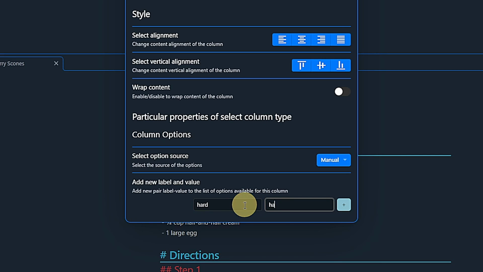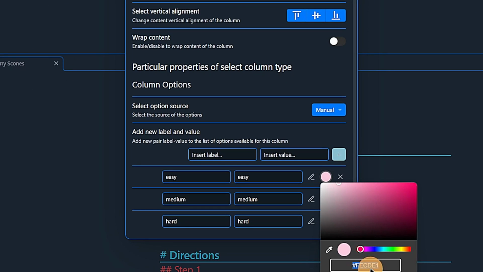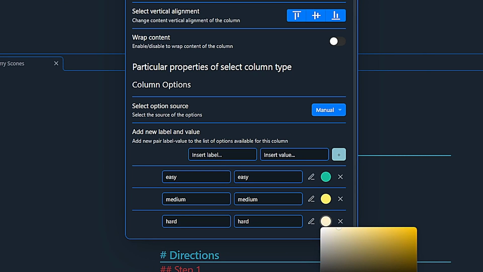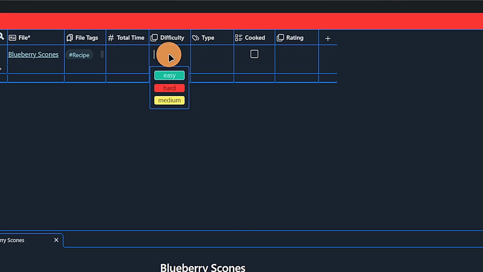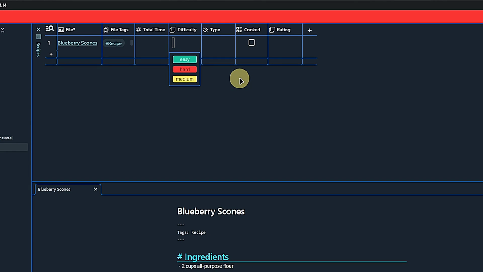I do have some issue here with displaying the options right away, so I have to close this dialog, open it again, and then I can define colors for each value. I would assume that this bug will be fixed in one of the next releases. Now I can click on a cell in the difficulty column and select one of the defined values. Once I do that, the front meta in my recipe also gets updated automatically.